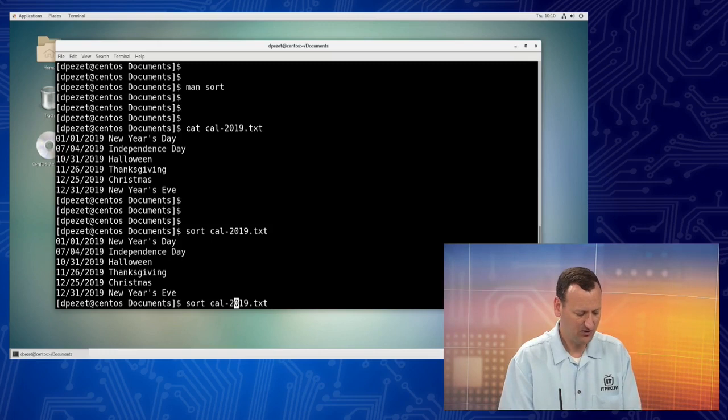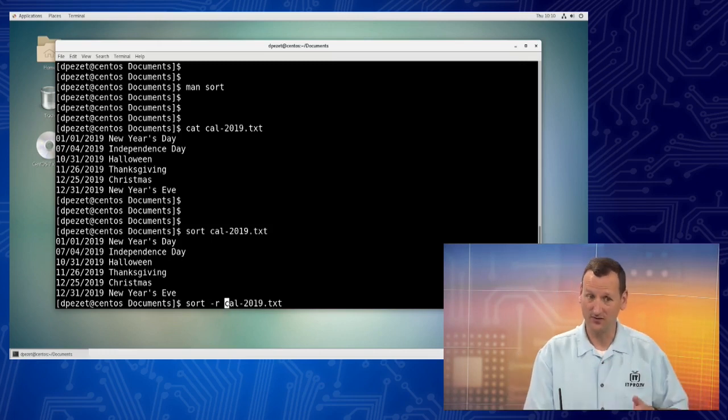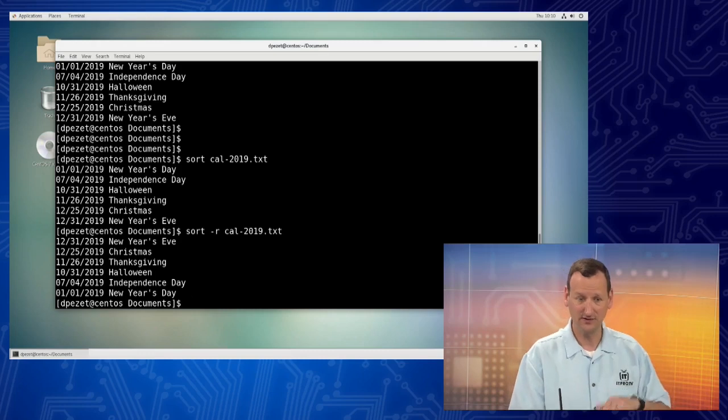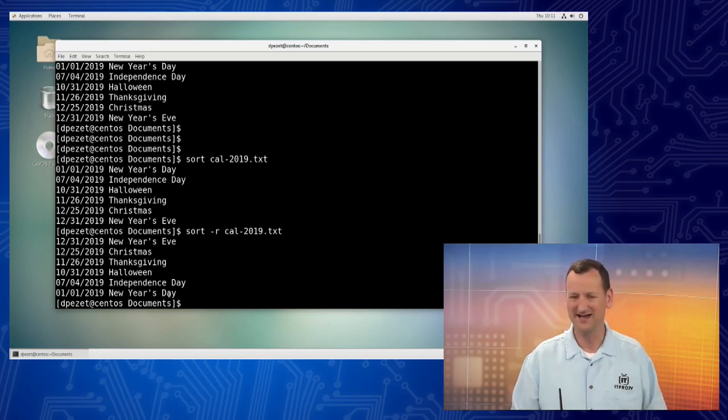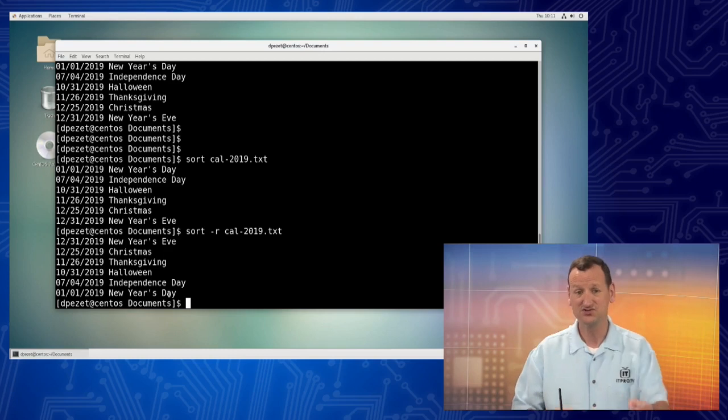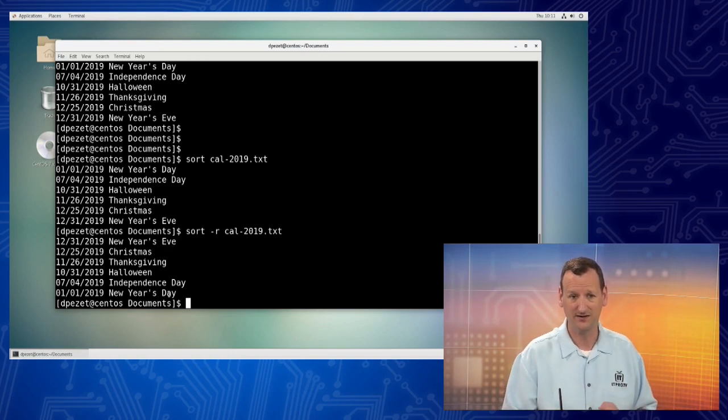I can add a -R though, and that will reverse it, okay? And sort the other way around, from the highest number to the lowest number. And when I run that, there's my text. I've got New Year's Eve first, all the way down to New Year's Day being last. It's in the opposite order. Now, the original file's unchanged. This just changed the output on my screen.